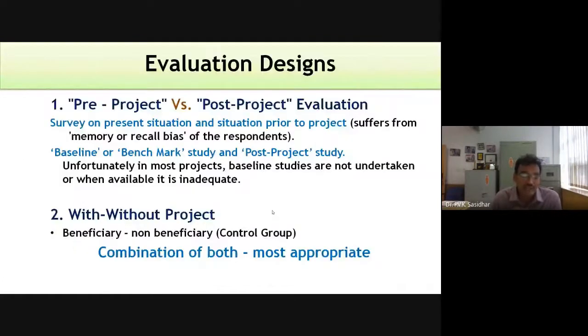Then evaluation designs can be broadly classified into two types. One is pre-project versus post-project evaluation. What was the condition before the project? What was the condition before the program? And what is the current status? That is post-project. Survey on the present situation and situation prior to the project. But many times it suffers from memory or recall bias. Why? Because we go for this when we don't have benchmark studies. Many times we don't have benchmark studies, therefore we go for recall status, memory or recall bias.